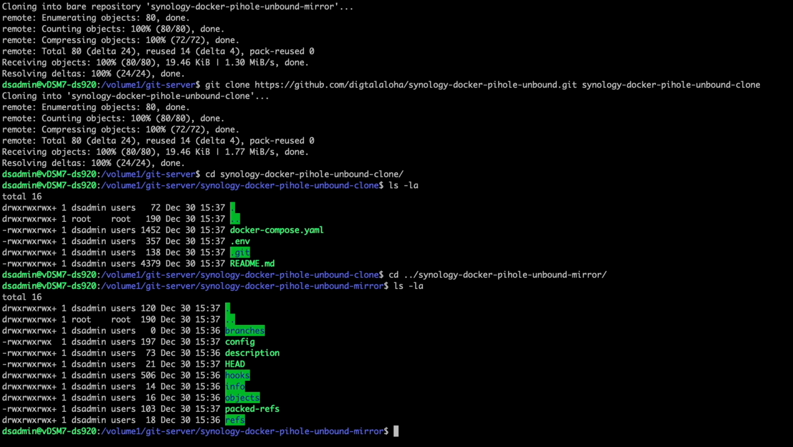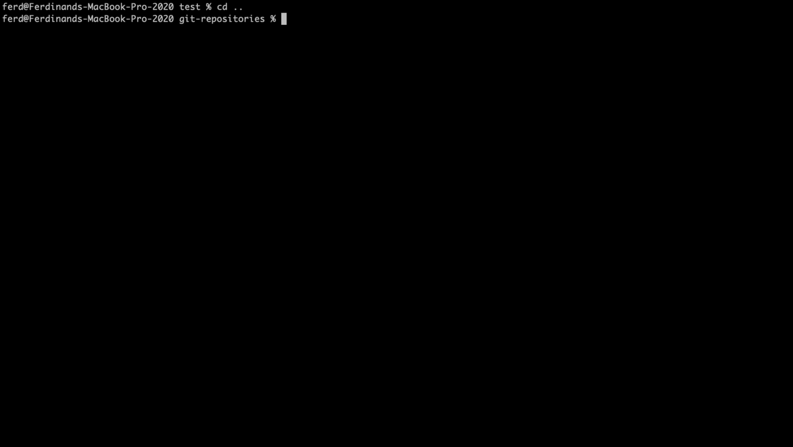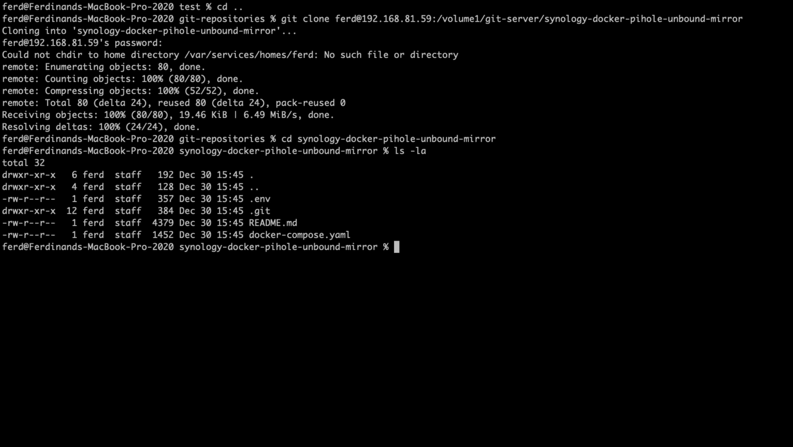This works great if you would like to move a repository to a different Git server, which I'd like to do here. Then you could run the git clone command from where you would like to edit the repository, like for my MacBook, and push commits to the Synology Git server rather than to GitHub.